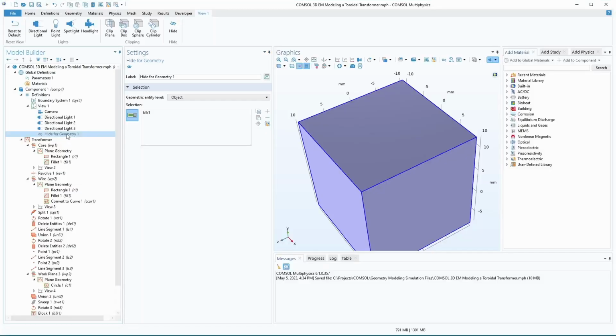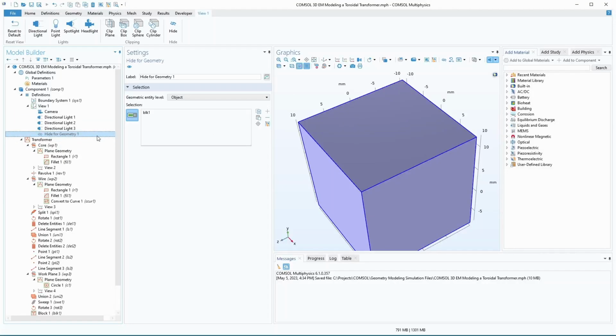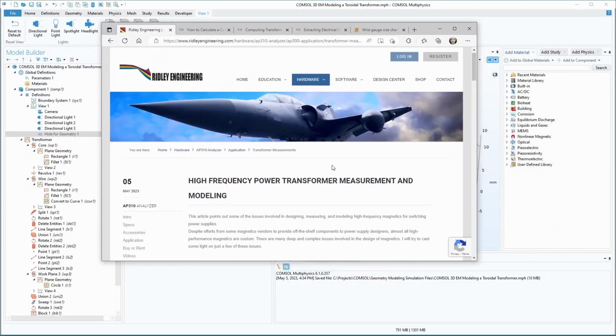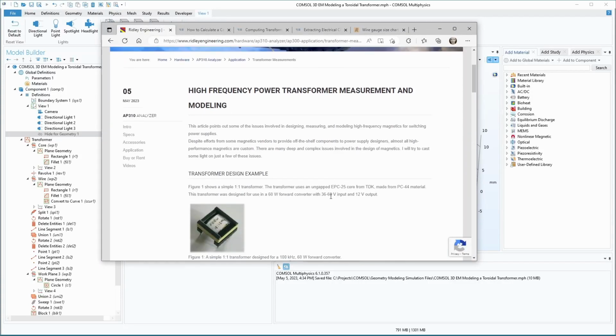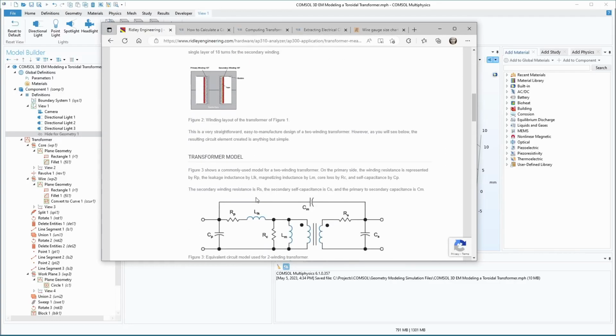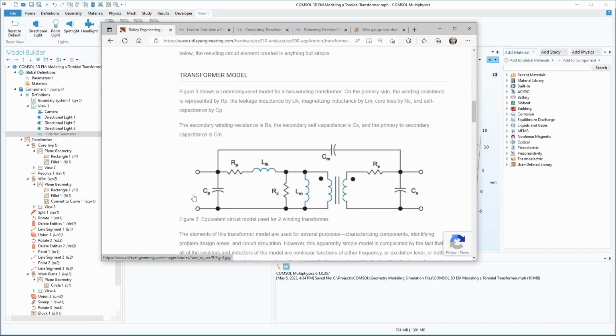So we finished making this geometry in the last tutorial, and now we're going to simulate it. So let's see, what do we want to simulate is the first question. Here's an article I'll put in the description from Ridley Engineering, and he's talking about measuring transformers. So this is something you might measure in the lab to make a model for maybe a circuit simulation. Here's the simplified model here.